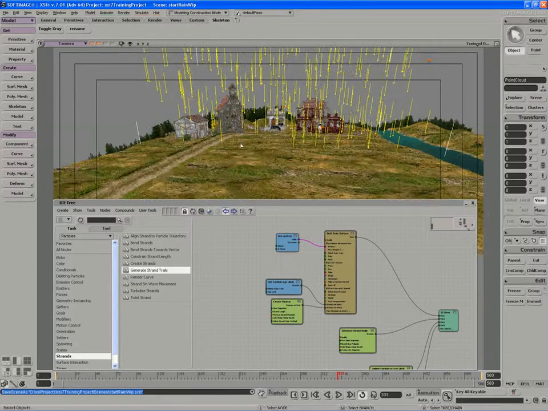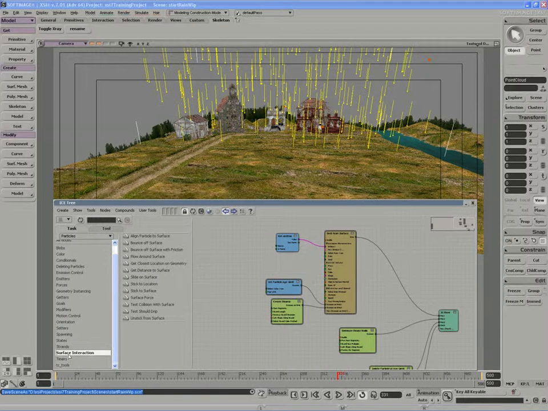These particles need to come into contact with the ground plane. To create the interaction between particle and ground, I'm going to use a surface interaction compound. If I look under the tasks menu into the surface interaction folder, you'll notice that I have two bounce compounds, one with bounce off surface and one that has a friction.